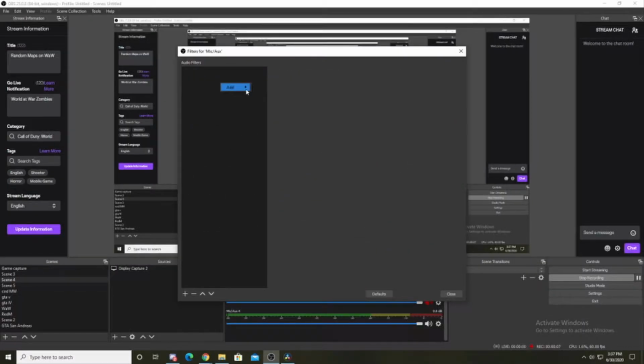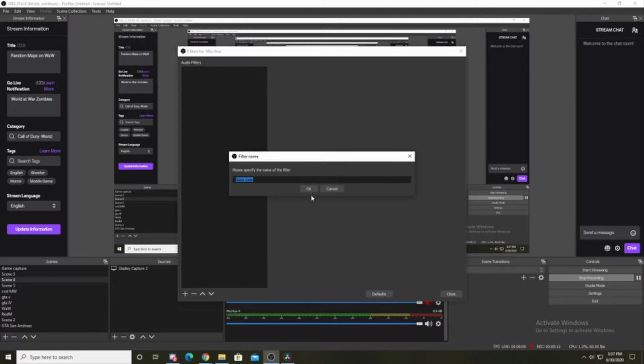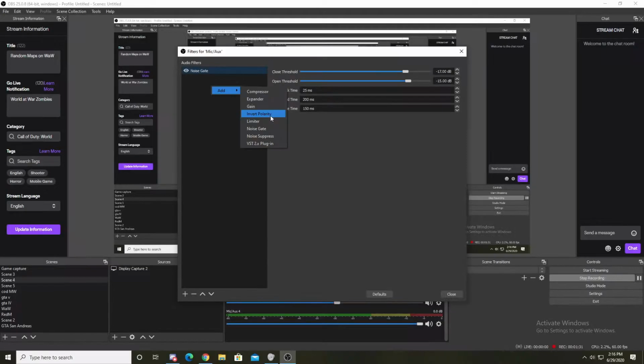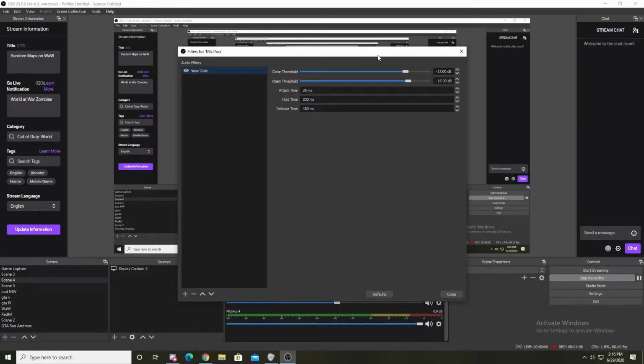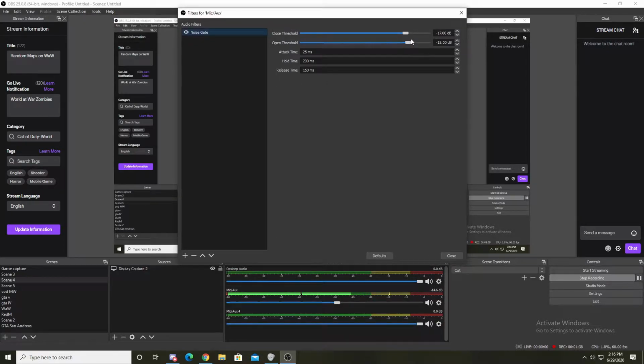Okay, so if you don't want your mic to sound like this, or if you have any other background noise that is kind of like that, all you'll need to do is just go to here, add filters. This will be empty. You'll do noise gate, this. And you can just pull it up and then mess with it.